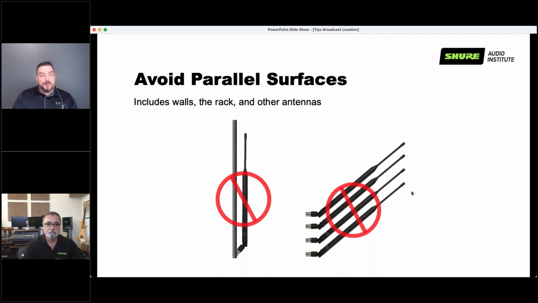So parallel surfaces, not just walls or metal structures or the rack itself, but the antennas themselves can be a problem. And hence, why we always encourage, if you have more than a couple systems, to look at an antenna distribution unit to simplify your setup, make it cleaner, and make your application work better.